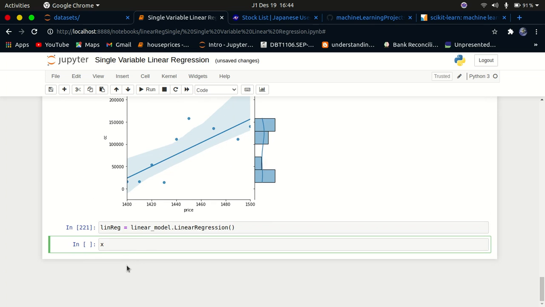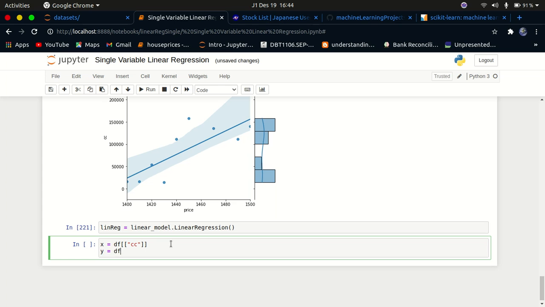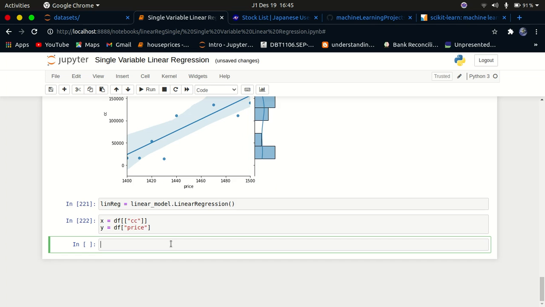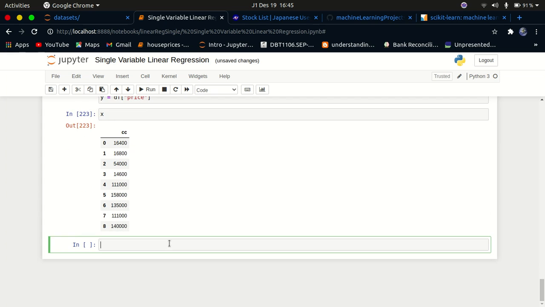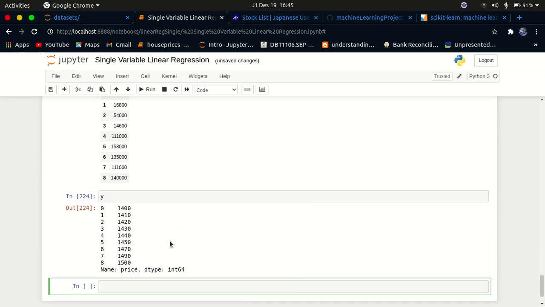I'll just say x equals df, and I want a data frame, so I'll use the double brackets for that. Then I'll say CC, and now we want to go ahead and do the y. y will just be df, a simple series, which will just be the price, right? We run that. So we can look at x, which is just a data frame, and you can look at y, which is just a series.